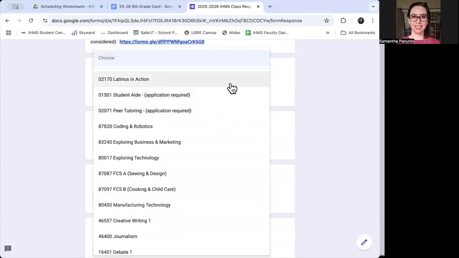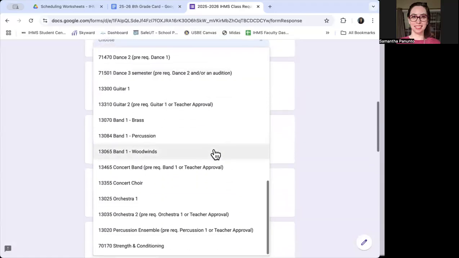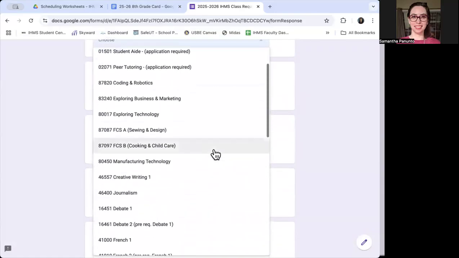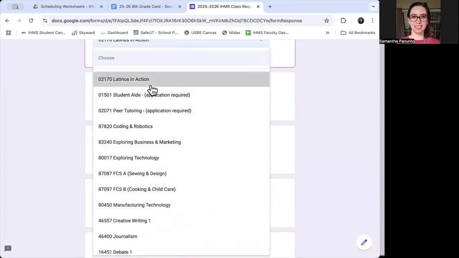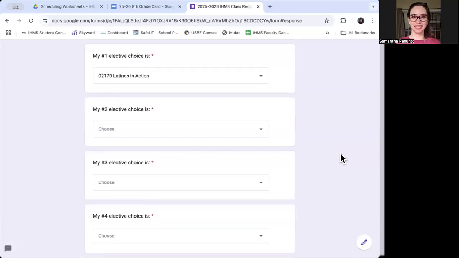My number 1 is the class I absolutely must have. You can see I can scroll all the way down and here's every single choice. My number 1 choice is Latinas in Action. I am so excited about that class and about community and tutoring, so that is my number 1 choice.